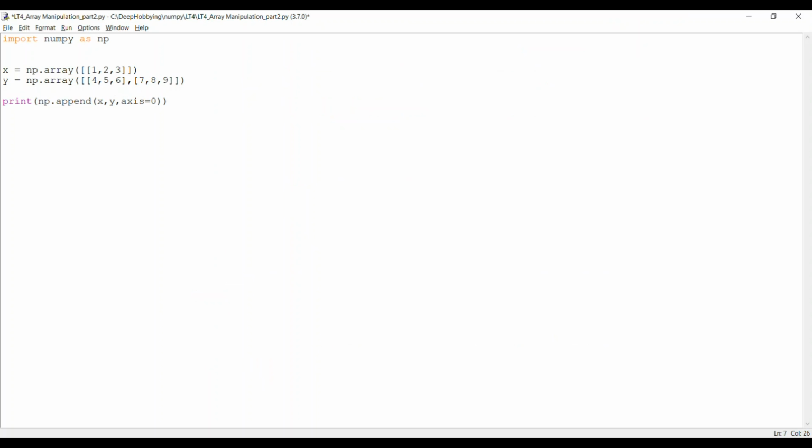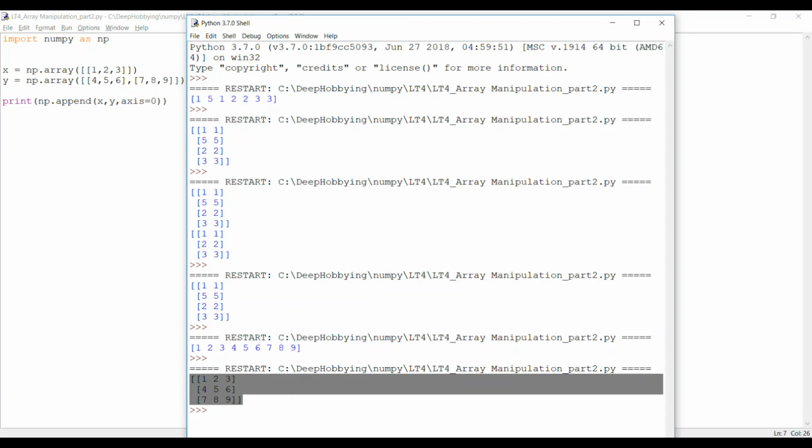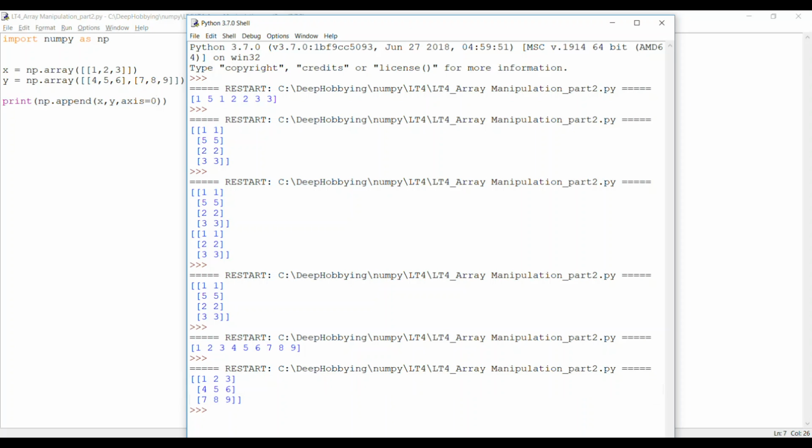In order to avoid this problem, you need to provide axis 0. So I want to add row wise. So if you go ahead and run it, you get the desired output where the second array is just stacked over the first array x.